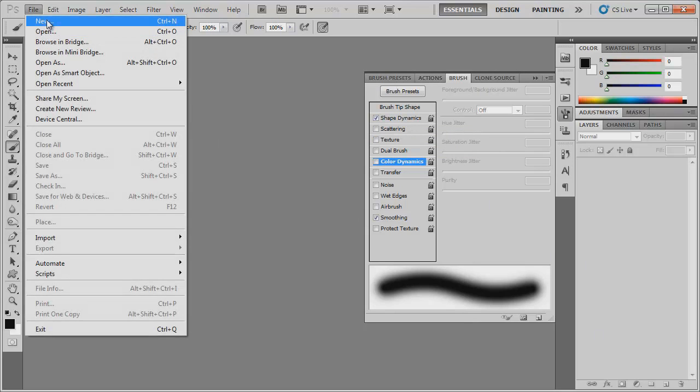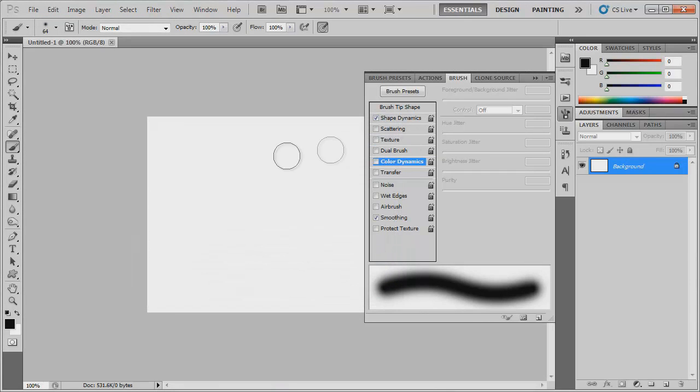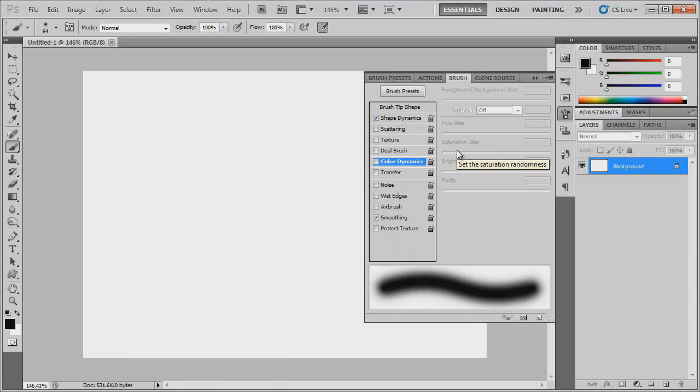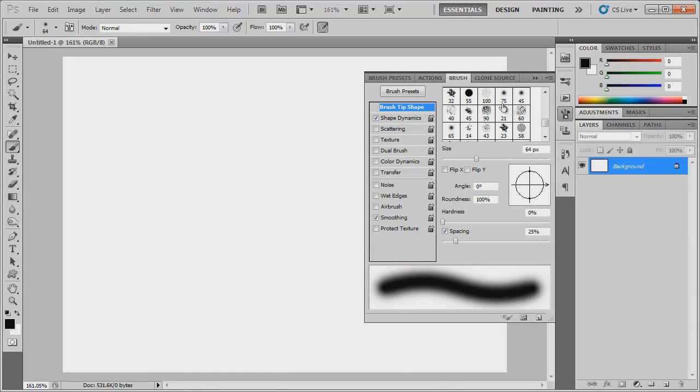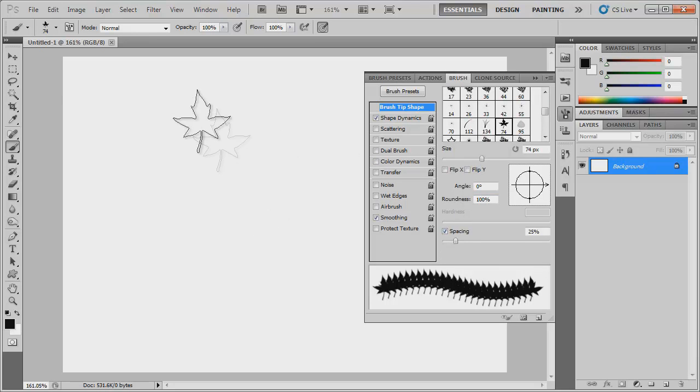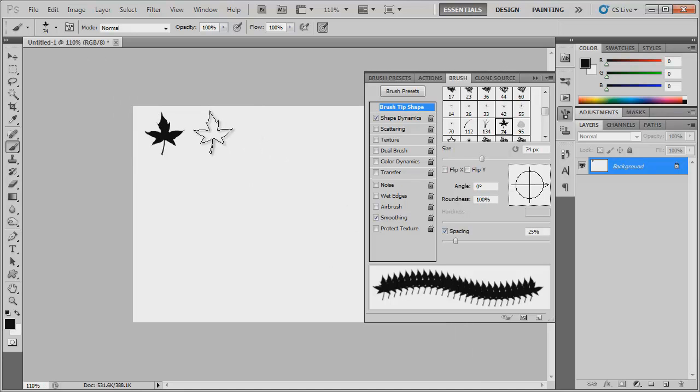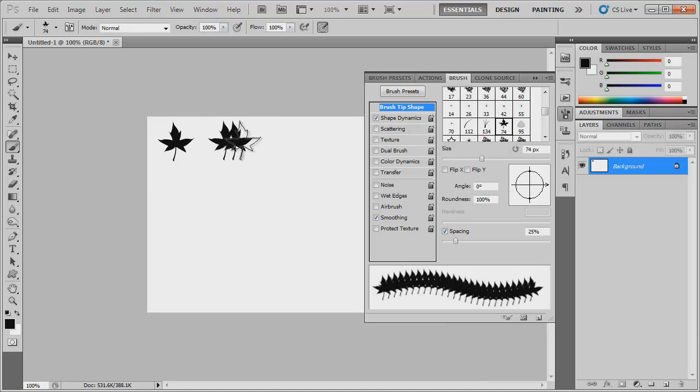So I'm actually going to create a new document here real quick so we have something to work with. So let's go into the brush tip shape. I'm going to choose, let's go with a leaf here. So I have a leaf here, and you can see that if I just click once, it just stays there. Now if I click and drag, sort of mimicking this picture down here.